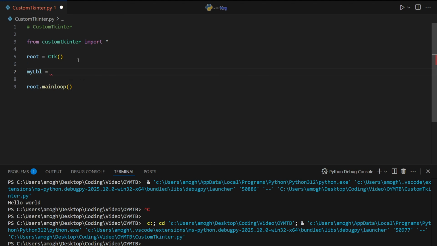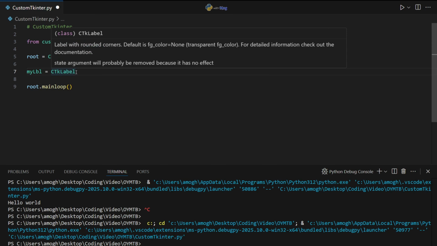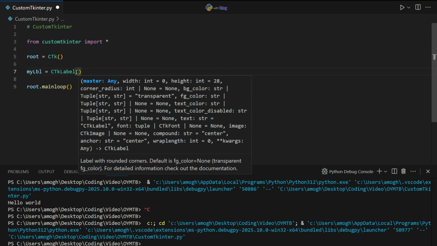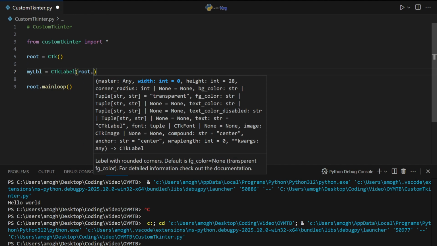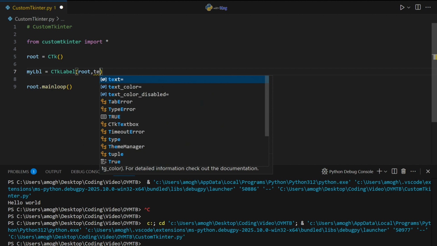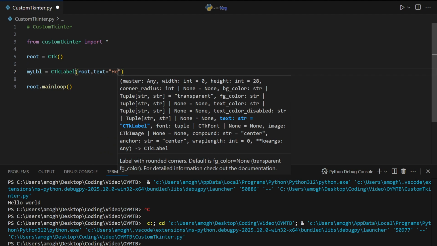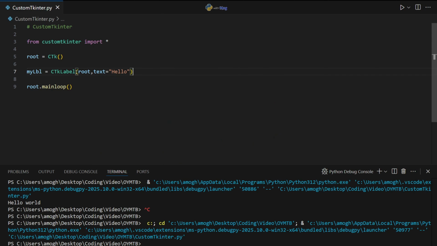We have to, instead of writing just regular label, that doesn't really exist. As you can see, it's suggested to me, it's CTk label. You type that, do the exact same thing with root, then you can enter anything you like, really. Let's write text equals hello. And we're going to put it on the screen in the exact same way by gridding it.